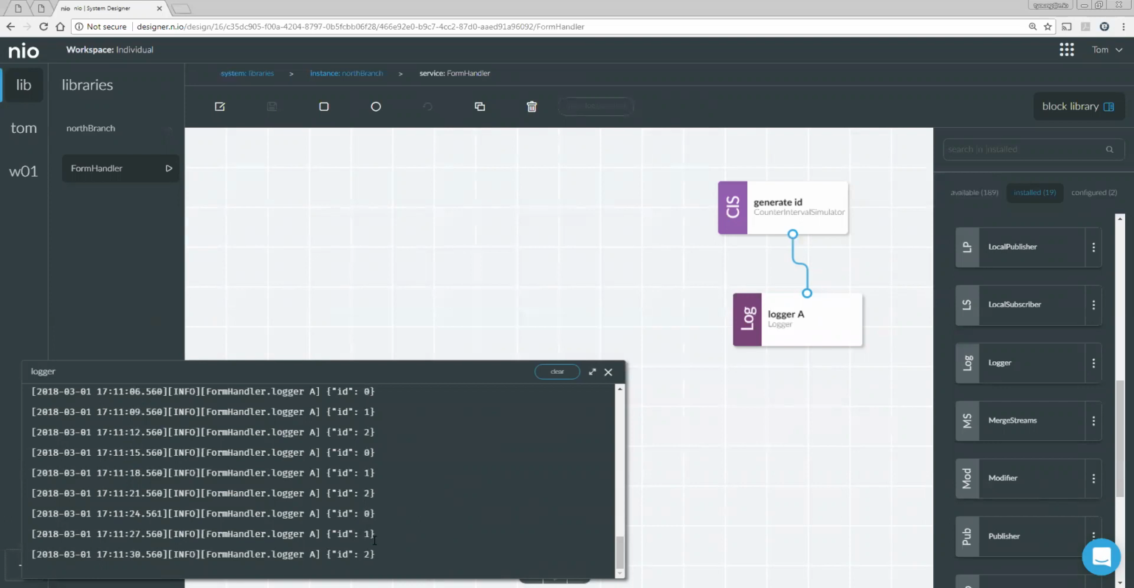So what we're seeing right now is every 3 seconds, we have a new event of one signal being handed from the counter interval simulator to our logger. And that makes sense. I mean, every 3 seconds, somebody is walking up to my application desk and they're handing me a new submitted form.